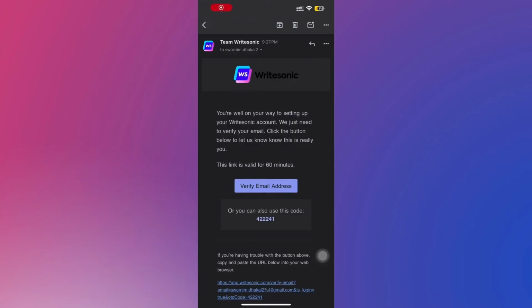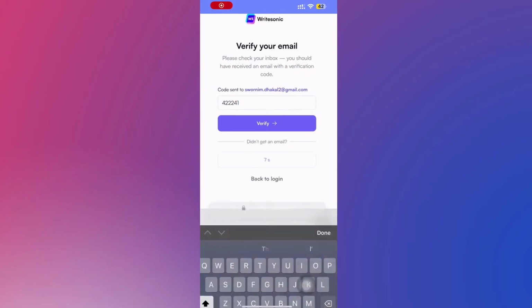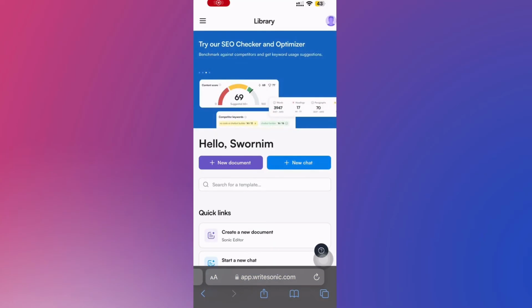Now a mail has been sent by Team WriteSonic to your mailbox. Look for the mail and copy the code to verify your email address, paste it in the box given on the screen and click on verify. So now this is the first interface that you'll see as soon as you log in.